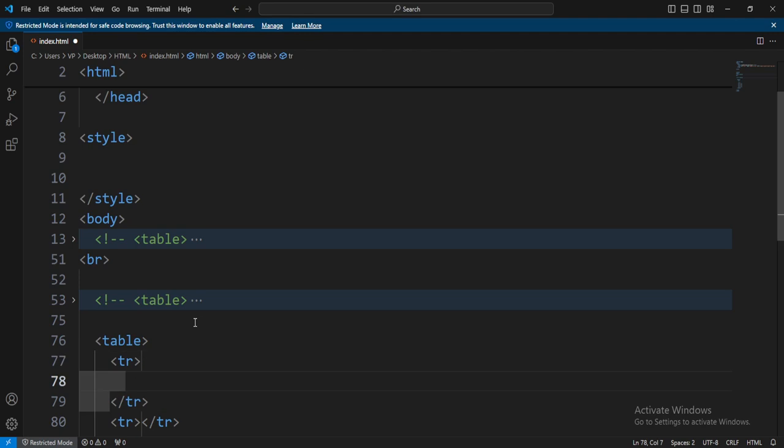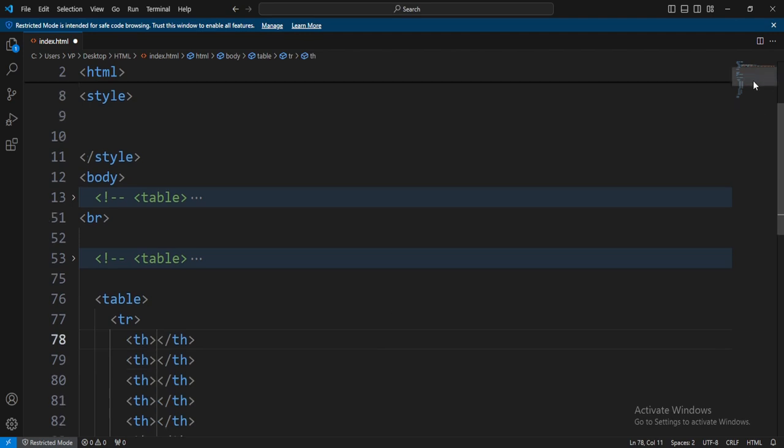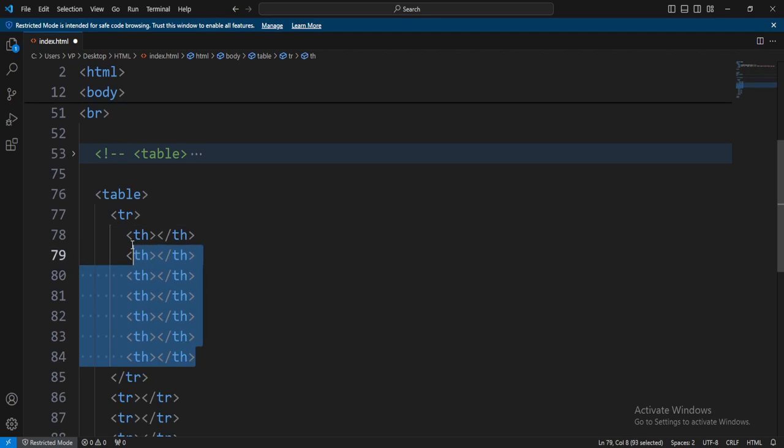So now in this first row, let's give it table header. Inside the table header, how many columns do we need? We need 7 columns. We need 7 table headers. So this is it, times 7. That's what I created there. As you can see, this is our table header inside our first row.